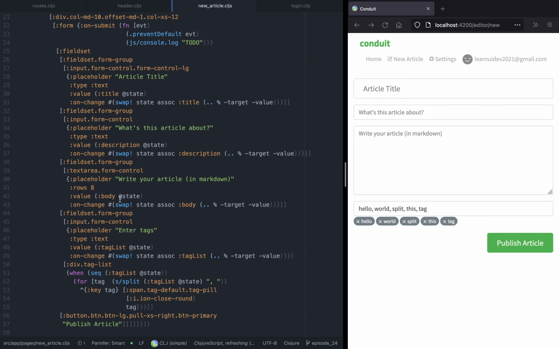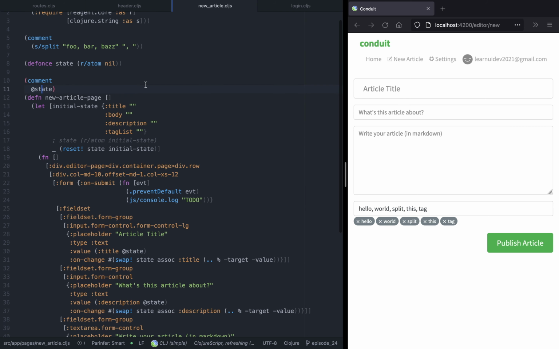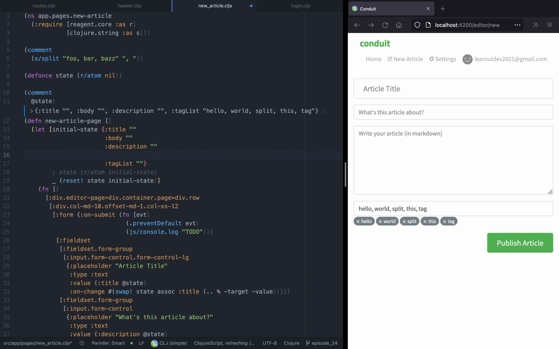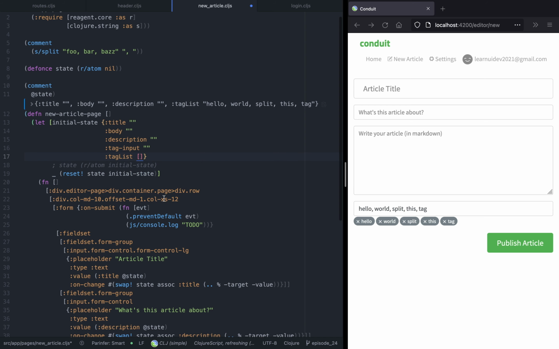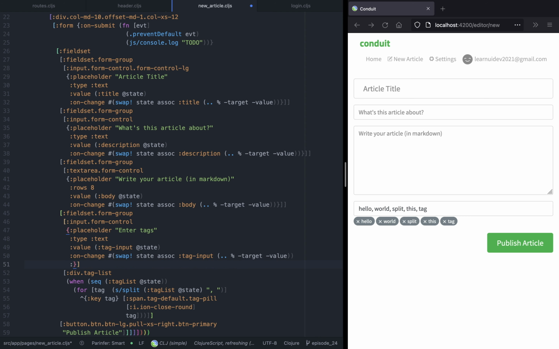Although this is a good start to our implementation, as you can see, we are storing a list of tags in a string. Again, this is a very naive approach, and it won't work. So what we need to do is add another field called tag input, and this will be the temporary field. So now instead of tag list, the value will be the tag input, and we're going to change the value of tag input in the onChange.